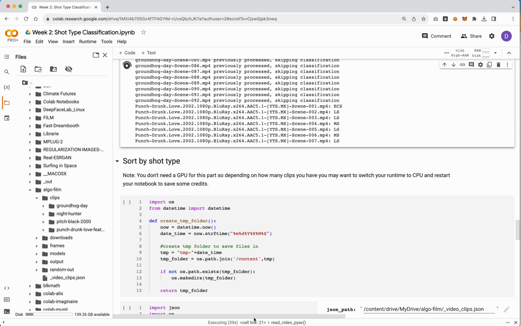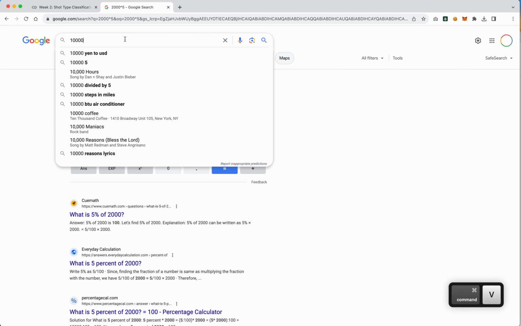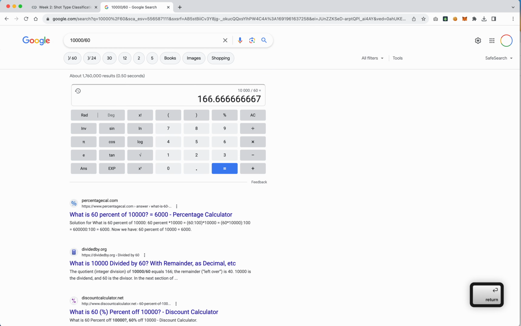So it looks to be taking about 5 seconds per clip. Now, if I have 2,000 clips times 5, that's going to be 10,000 seconds. What does that convert to in minutes? So that is 166 minutes. So that is 2.5 hours. So this is not a fast process.